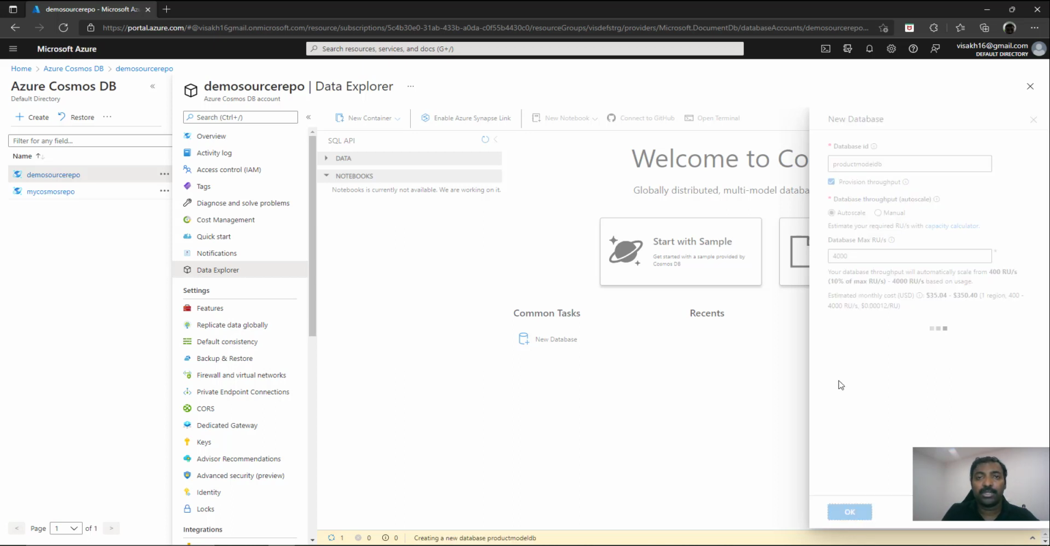And inside the database you need to create a container. The container is where your data sits. So first create the database, then create the container inside the database. Then once the container is up, you can populate the data into it. The easiest way to populate bulk data would be to upload a JSON file.